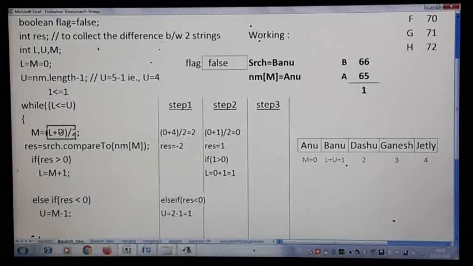Now middle value we have to calculate, that is in the third step, m value will be lower limit 1 plus upper limit also 1, if you divide that by 2, so it becomes now 2 divided by 2 which is equal to 1. So m will be pointing to 1 location. So m is no more pointing to 0. Now all the three, lower limit, upper limit, even middle value is also pointing to 1.